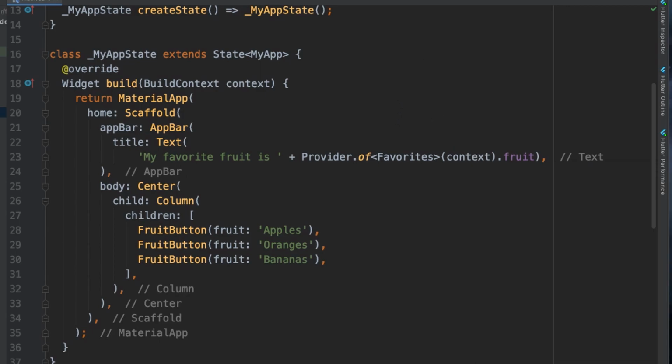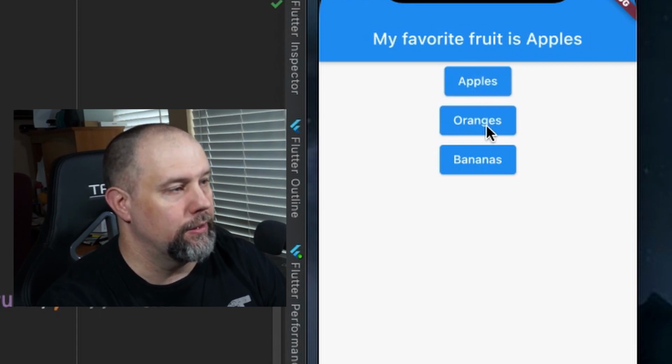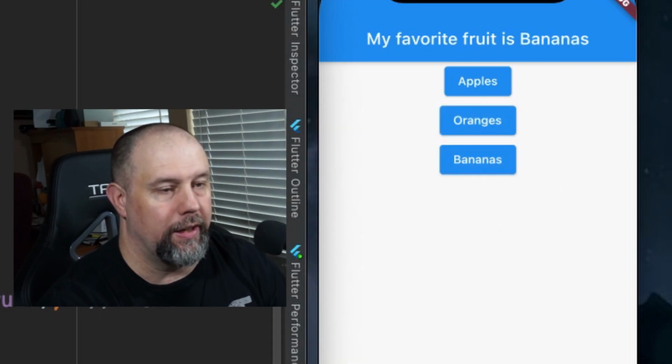So let's give it a try. It currently says my favorite fruit is unknown. If I press apples, it changes to apples. If I press oranges, it changes to oranges. And if I press bananas, it changes to bananas.